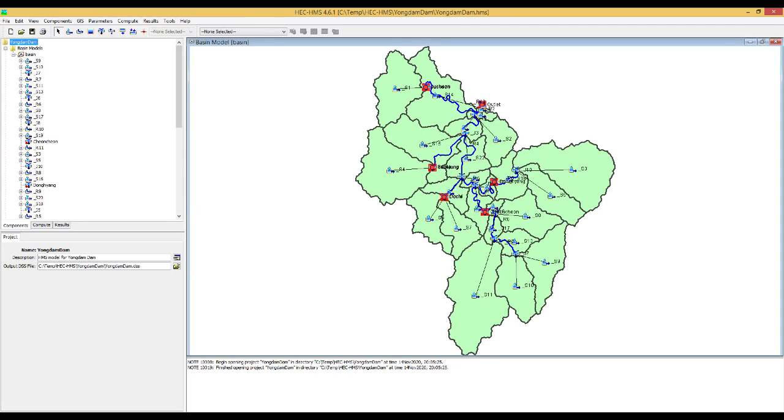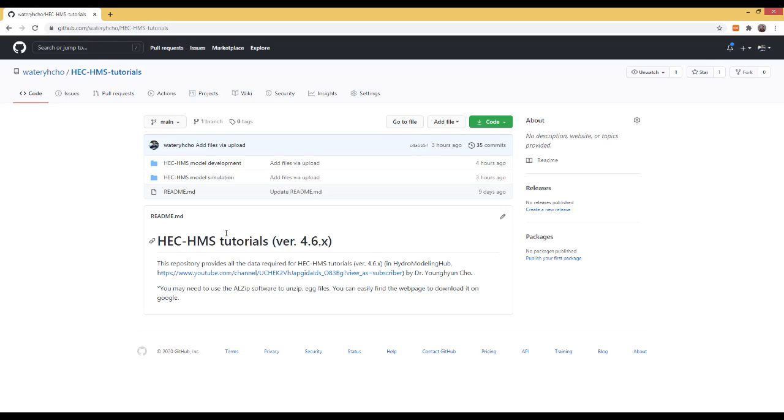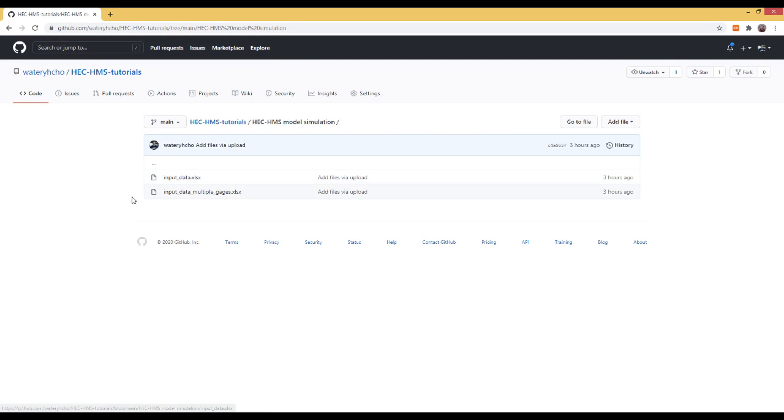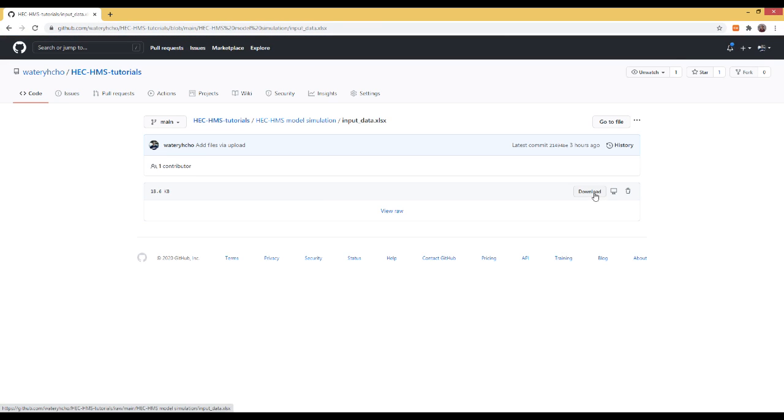Before starting the modeling work, you need to download the input data for the short-term rainfall event with hourly precipitation and discharge amounts. For that, if you go to my GitHub repository, you can find this HEC-HMS model simulation folder. In here, you need to download this input data. This first one, just click and you can download this one.